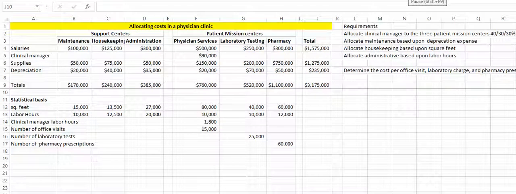What I would like to do in this discussion is to provide a framework for this assignment problem. This is a problem related to full costing, and the ultimate goal is that we identify the full costing associated to our primary mission centers, including physician services, laboratory testing, and pharmacy. What you also notice is that there are 3 support areas. Now, the complication related to this is the fact that the support areas provide support for not only the patient mission centers, but also for the other support services.